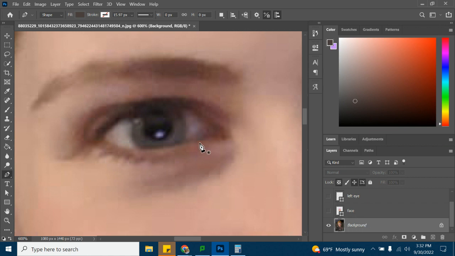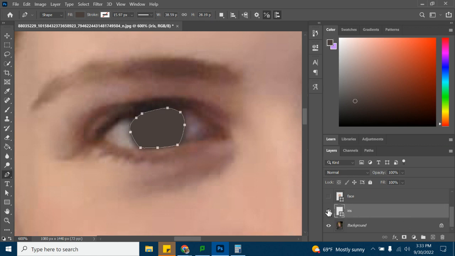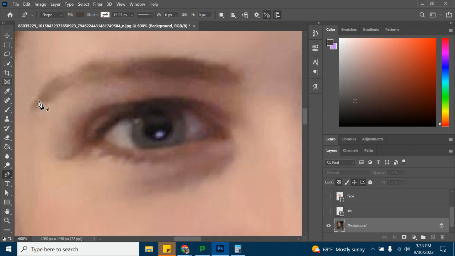I'm on my background layer, and I'm going to create the iris of my eye here. The eyes are always the part, I think, that takes the most time because there's like more details. Okay, we're going to call this iris. And now I'm going to turn that layer off. We'll just do the pupil.